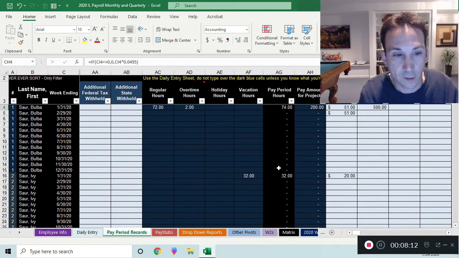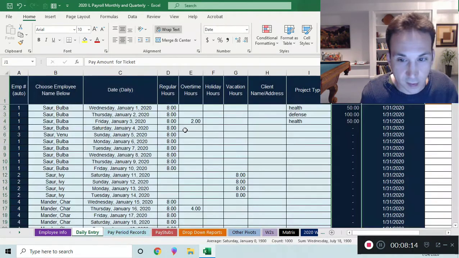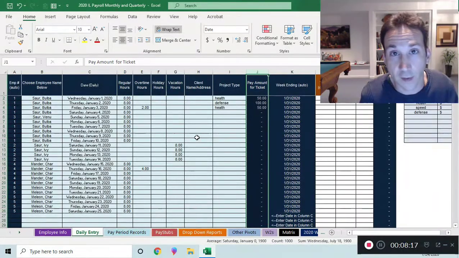And if you need anything done, you can always adjust this daily entry sheet to record any type of hours or compensation that you want and get all the reports you need.